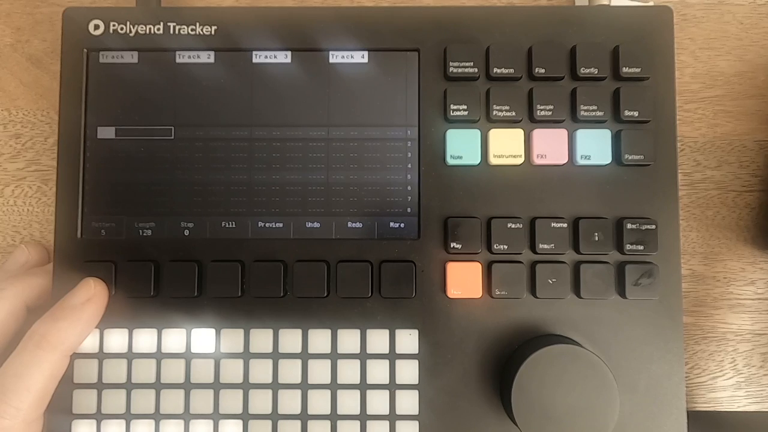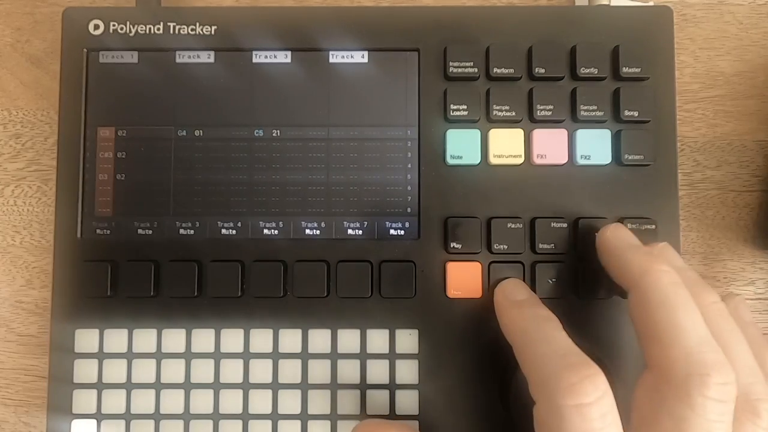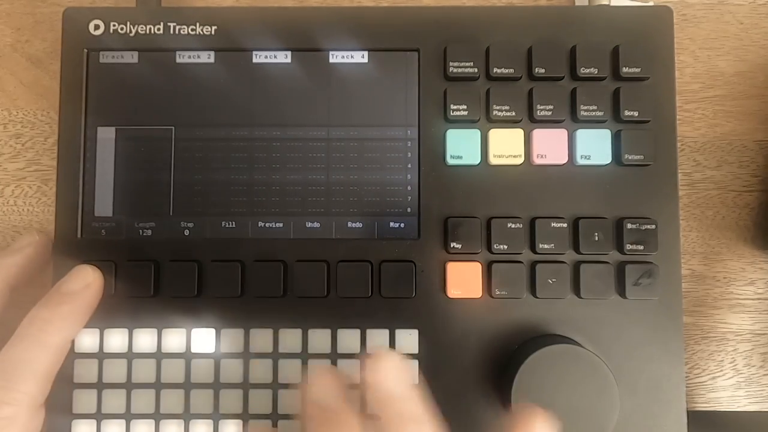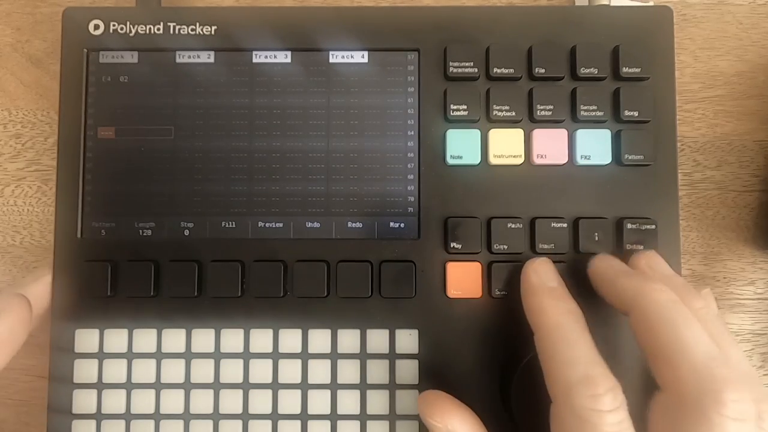Remember, on the bottom row, we have our 6 break patterns. For this one, I'm going to use pattern 1. I'm going to copy this first track, go over to pattern 5, and paste that down so we have our drum track there.